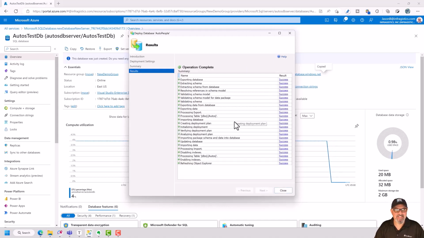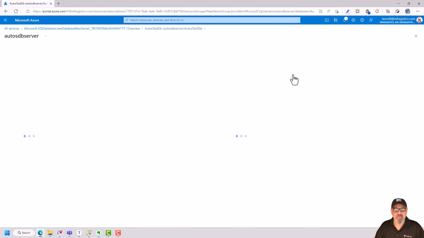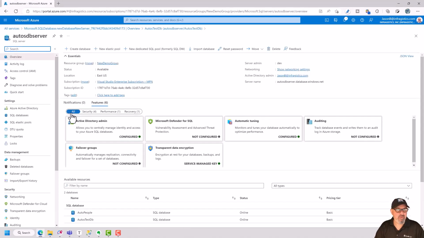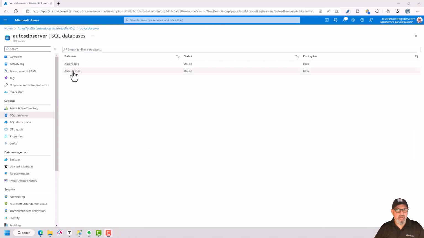So we have success. Everything was deployed to Azure. All the results look good, so we'll close the wizard dialog. And if we go back to our Azure database, we'll be able to look at our SQL databases here. We have auto people and auto test DB.